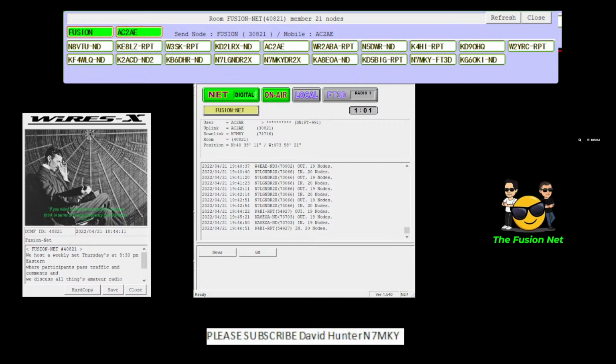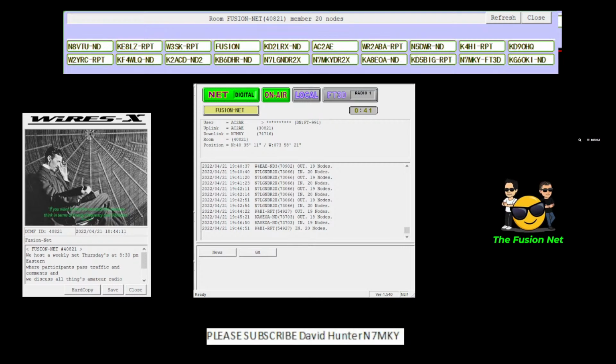Awesome. All right, guys, we have concluded the traffic portion of the net, so I'm going to give one more call for some check-ins and see if anybody else is out there. So this is radio station Alpha Charlie 2, Alpha Echo, Jello out in Gravesend, Brooklyn, New York, and this is the FusionNet, and we are looking for check-ins.